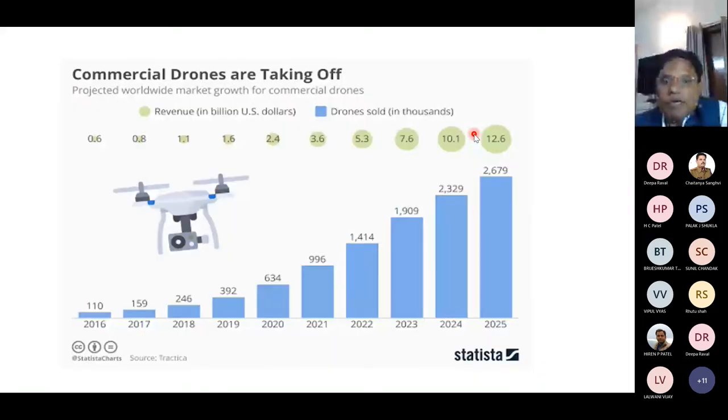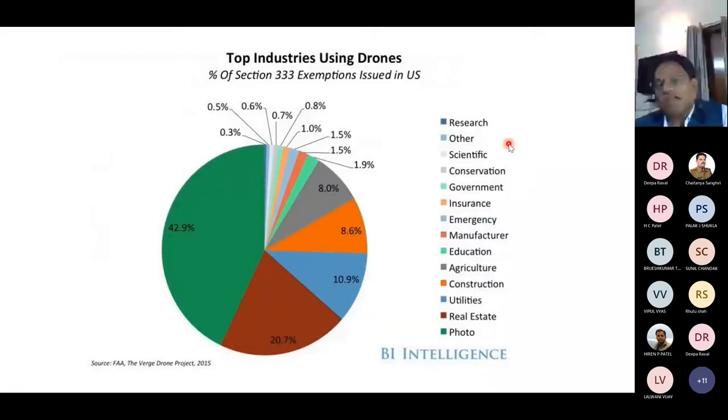Now, if we look at the market potential of the drone, or the revenues which are likely to be earned, this is the prediction for 2025. The blue color indicates the drones which will be sold, in thousands, by 2025, and the green shows the billion US dollars of revenue we are likely to earn from this technology. So this indicates that there is a very good future and application of this drone in a large number of fields.